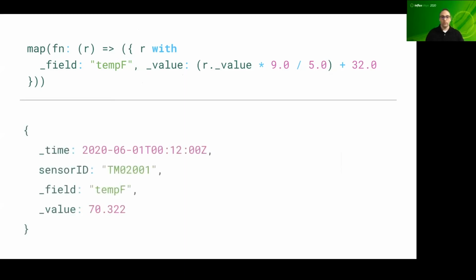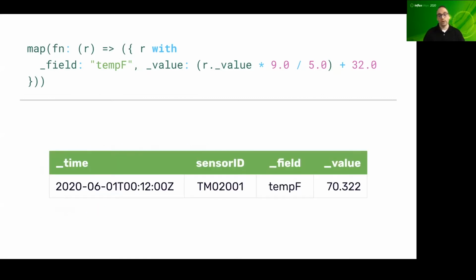So using the with operator, my output record will include the time column, will include the sensor ID column, but my field column and my value column will both be updated to represent the values that were remapped in my map operation. When parsed into a table, it looks like something that we would expect. We maintain the time column, we maintain any tags. In this case, we have sensor ID, and the field is updated and the value is updated.